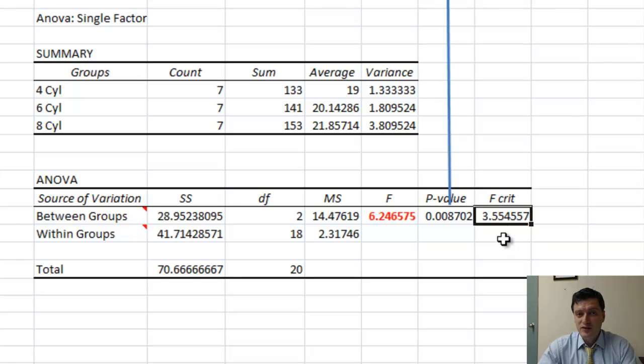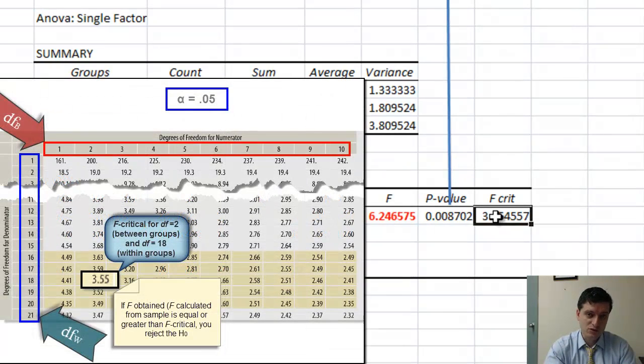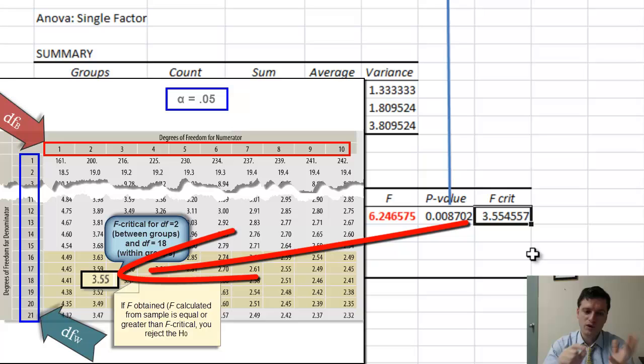Excel actually gives you the F critical, the value of F that would have been seen if our null hypothesis was true, right? And that is 3.55, okay? This F critical is the F that is found in the table of critical values for F when you have the degrees of freedom for between groups 2, degrees of freedom for within groups 18, and alpha level of 0.05. So this is the critical value of F.